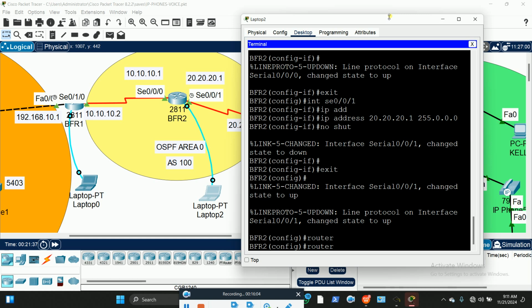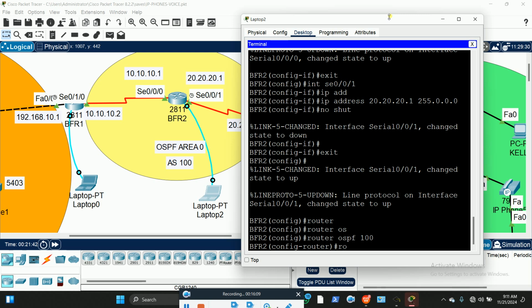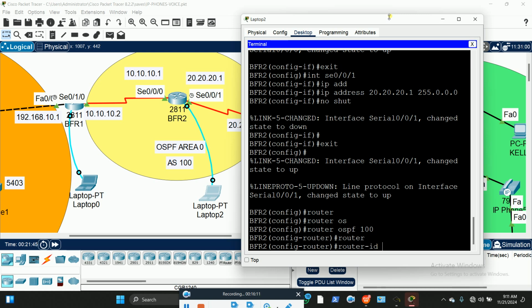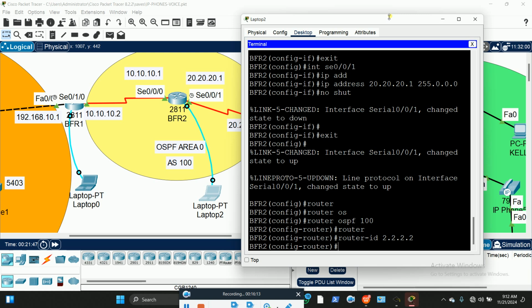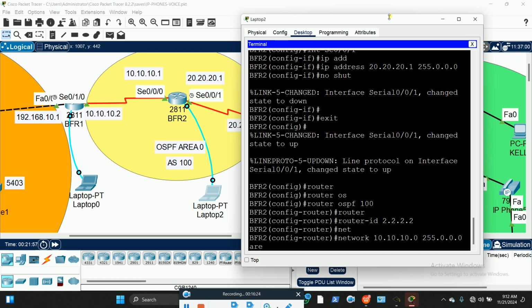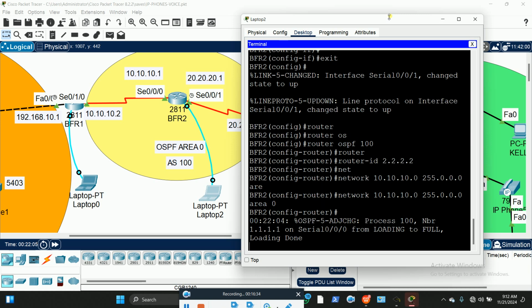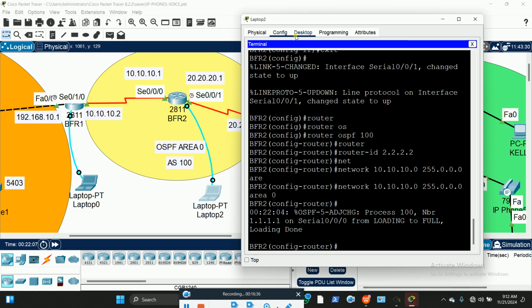Type router OSPF 100, router ID 2.2.2.2. Then the network is going to be 10.10.10.0 255.0.0.0. Then the area is going to be 0. We must see some adjacency because we have configured it. So adjacency is in place now.